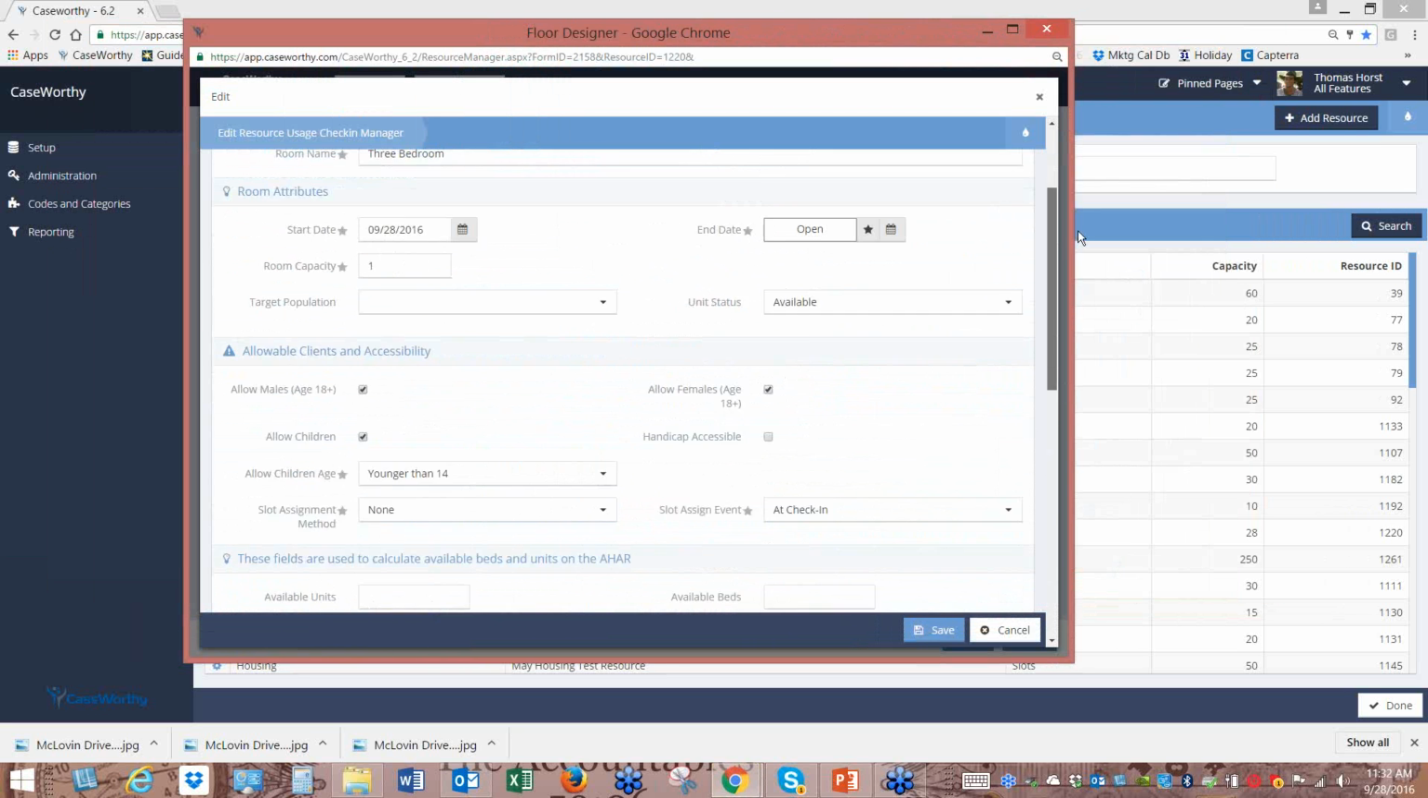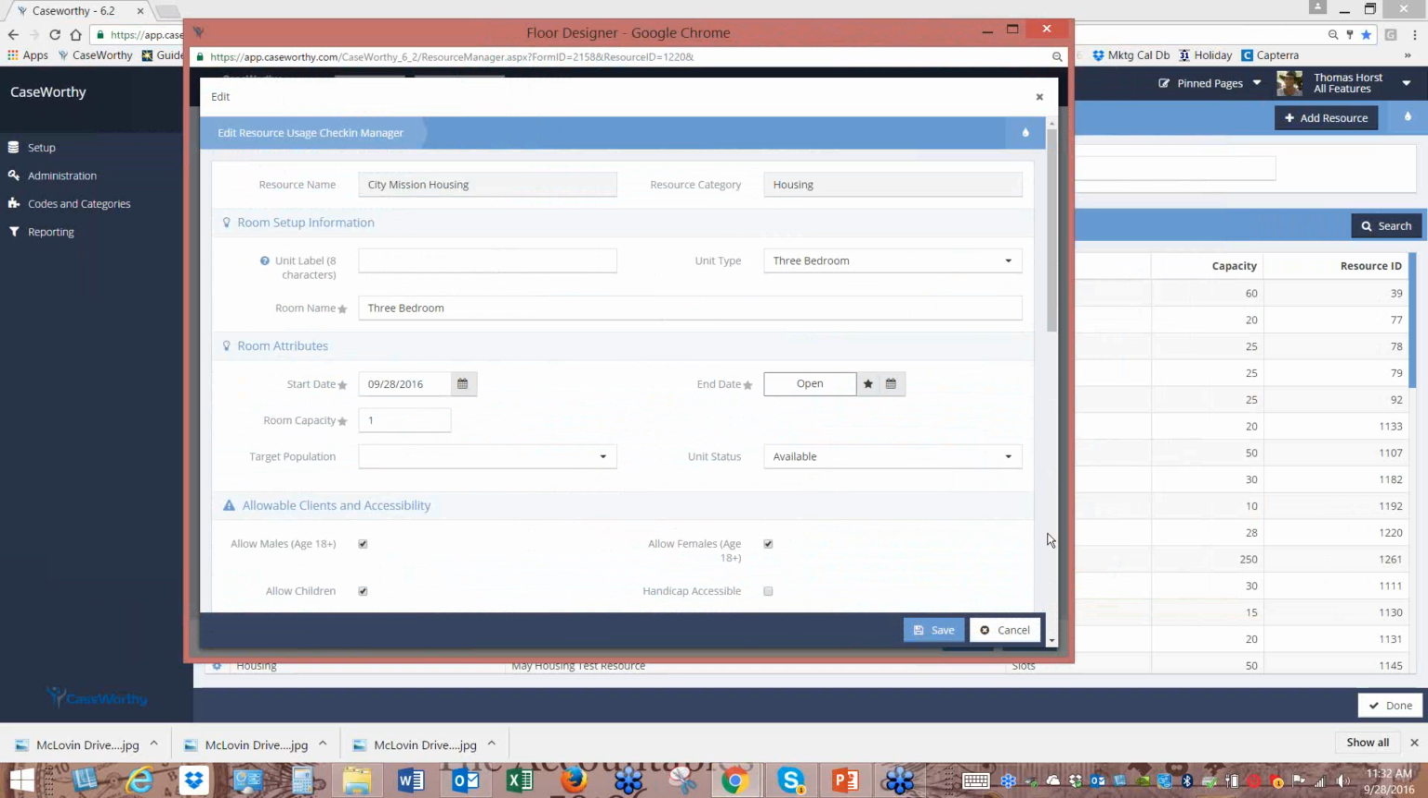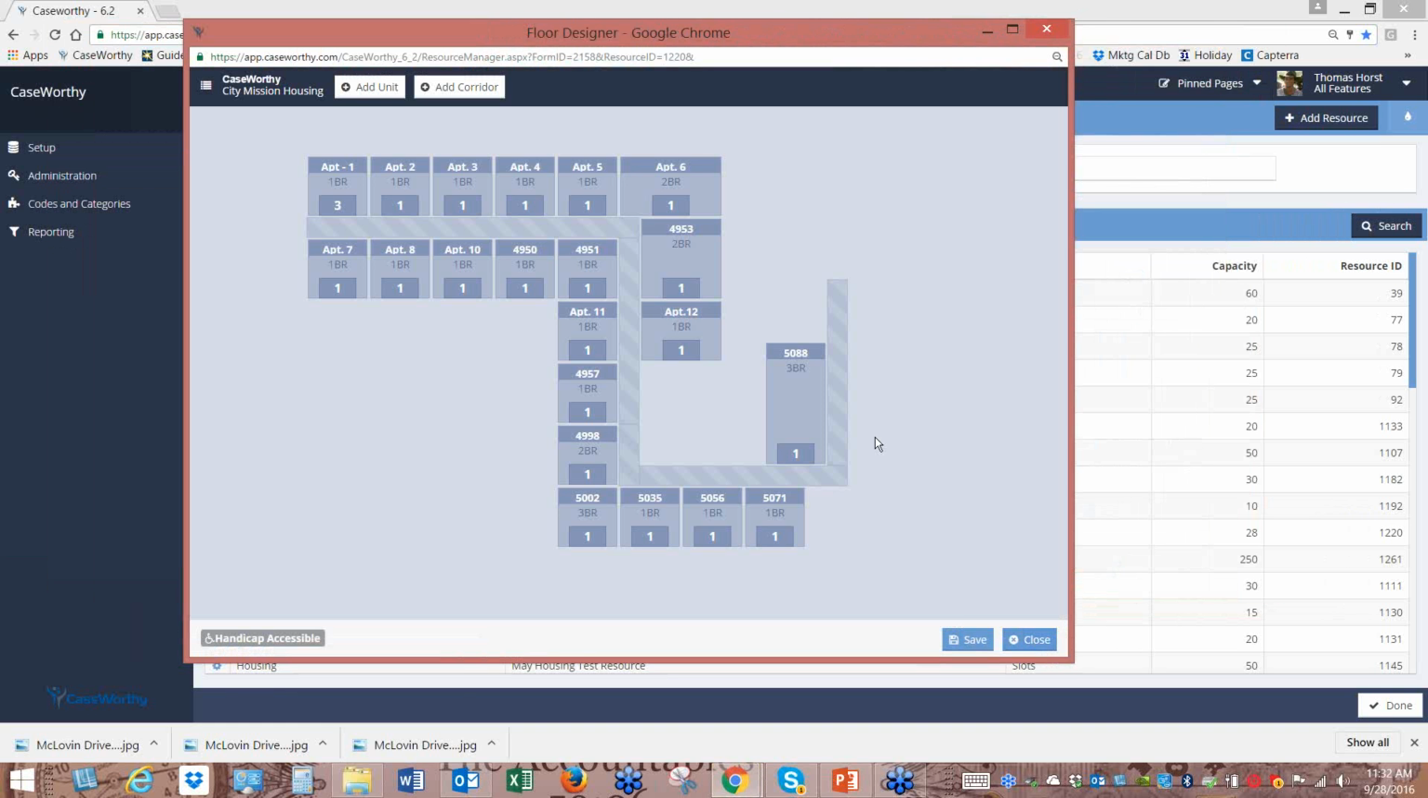And again, we're only covering the surface on this, so if you want to see a lot more of this, we can set up a private demonstration for your organization to do that. So that's the room setup side as we go through there.